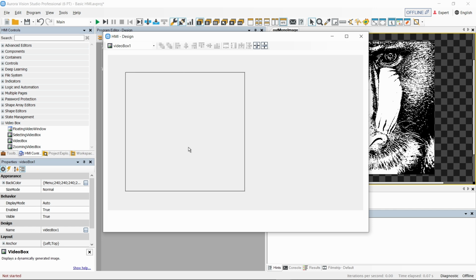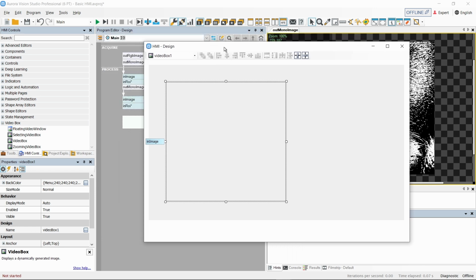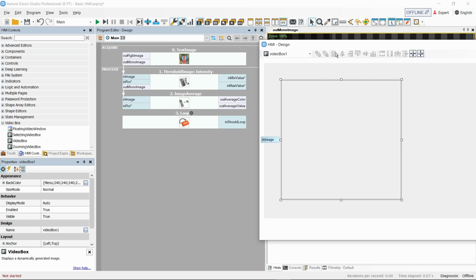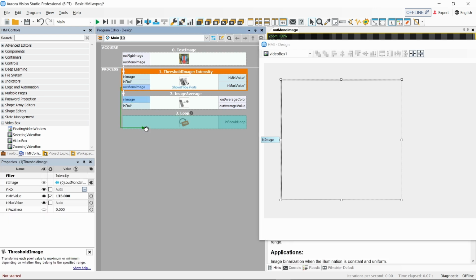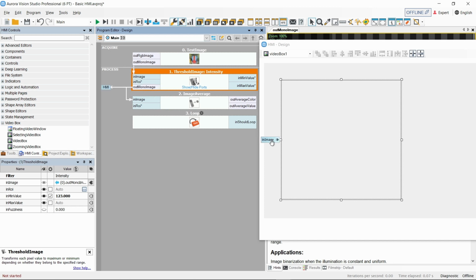As you can see, the control has an input called HMI control input. It's called an image, and this is how we export data to the HMI. What we do is we simply take the output image from our program, from the program editor, from, let's say, threshold image intensity filter, and just drag it to the end image. If it's green, then it's okay. If it's red, then we have a problem and we have to look for a solution. So let's do it now.